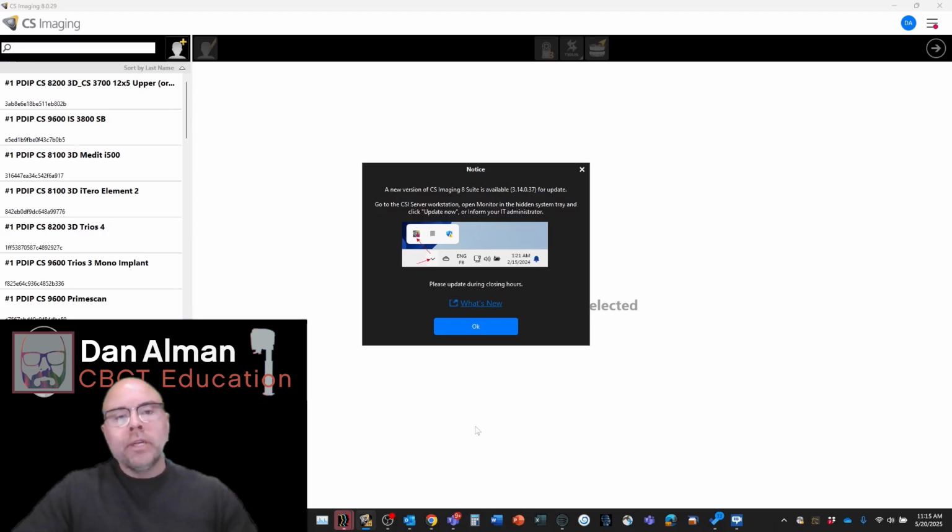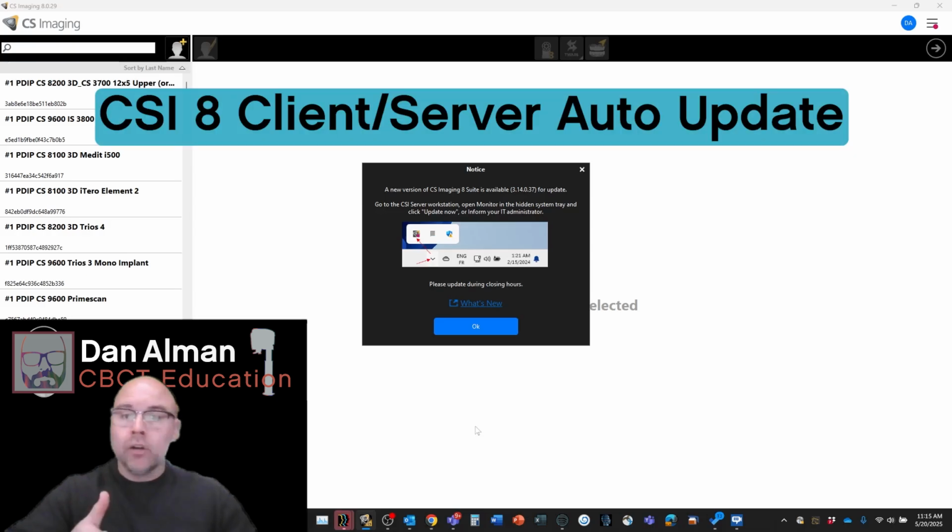Hey, got a couple of cool things to show you. They're both related to Carestream Dental Imaging version 8 client server. This is the latest version of our imaging software. The first thing that I want to show you is the auto update function.